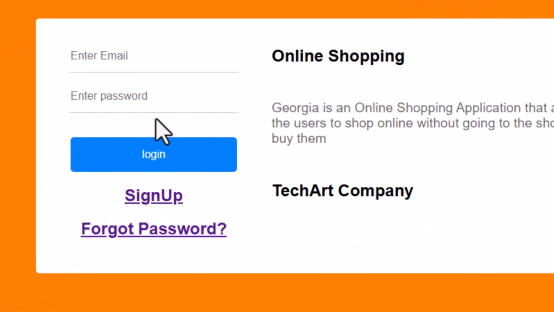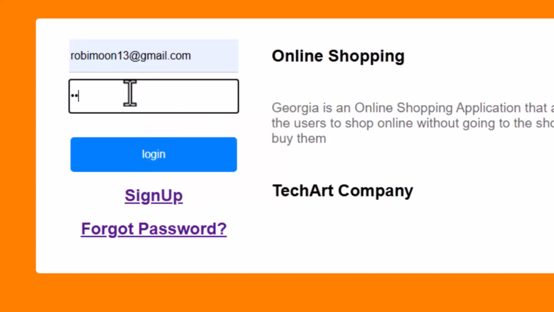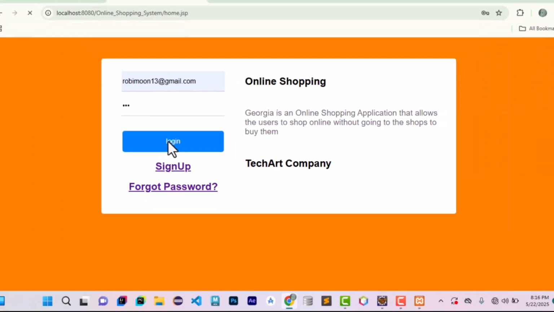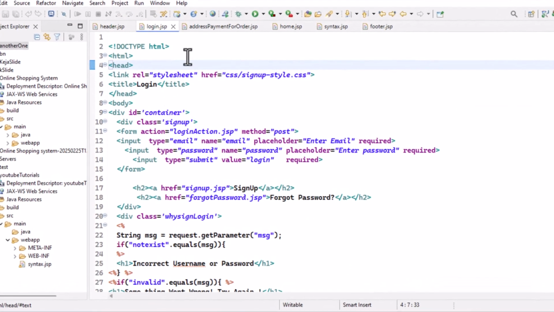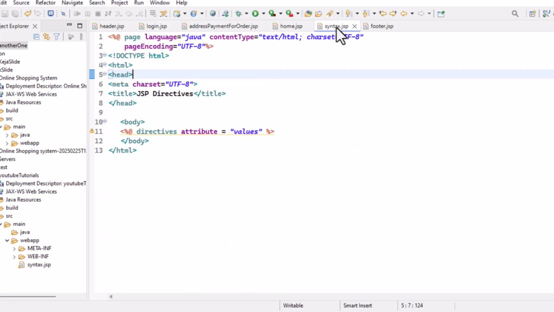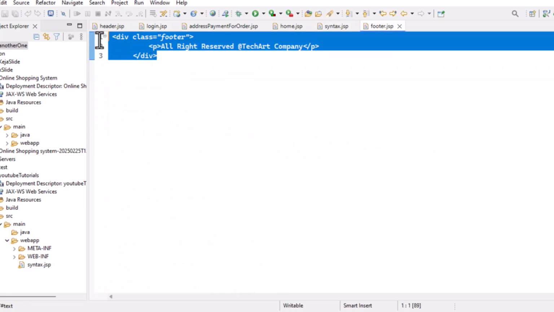Okay, so I just want to log in. I just want to log in, and there, I'm at home. This is how it looks. So what I'm saying is, look at this. We are here, right? I was talking about the footer, and this is the footer right here. If you want to see the footer, it's just right here.